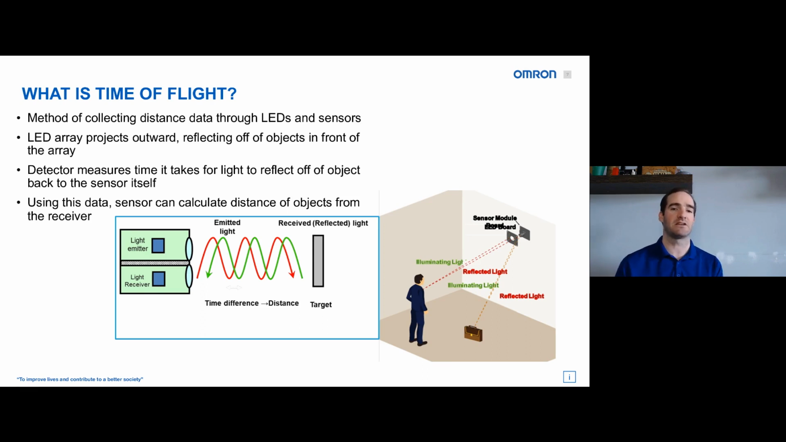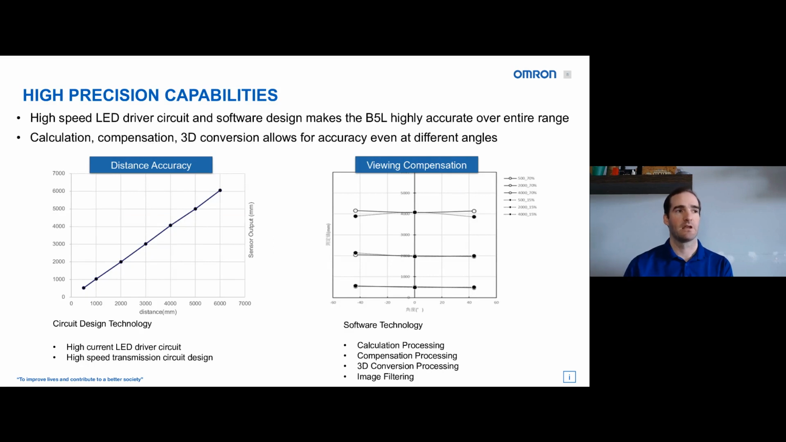These LED lights are flashing at about 20 frames per second, which is how we're able to capture images in real time. So using this data, the sensor is calculating the distance, and no visual data is actually being processed here. So not only have we been able to develop a very effective piece of hardware, the software capabilities that we've included in this coding have made it a very accurate sensor in various different applications.